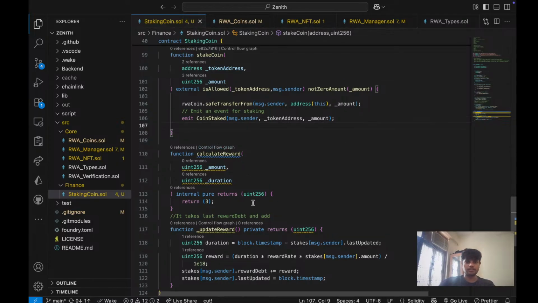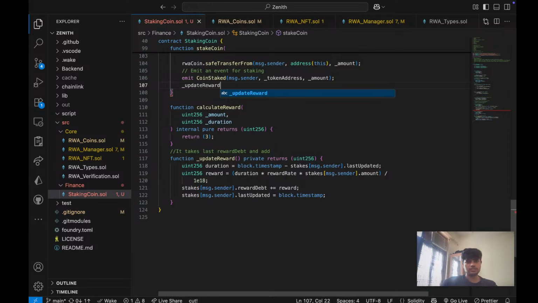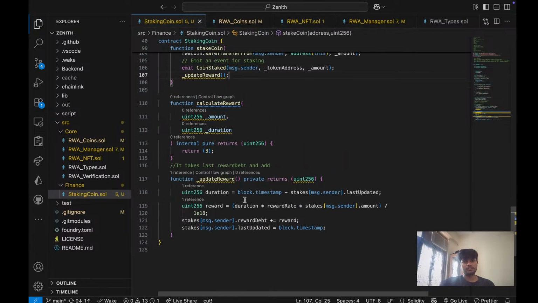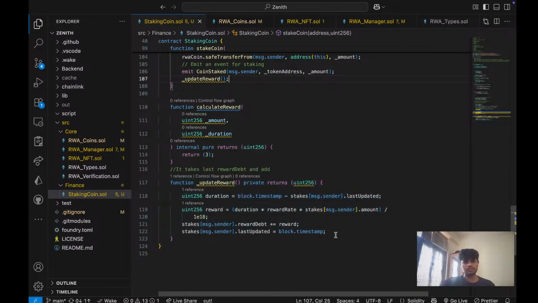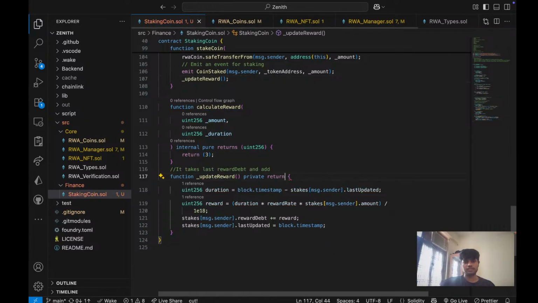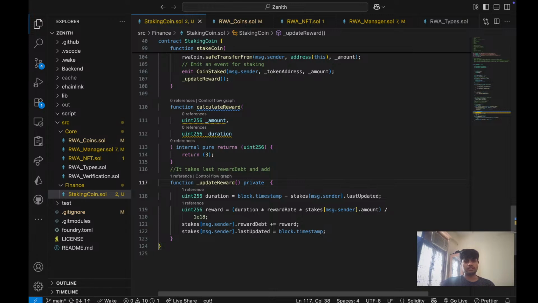So I'm gonna call update reward. Then what's it gonna do? I don't think there is a need to return the reward, so it's not returning anything.